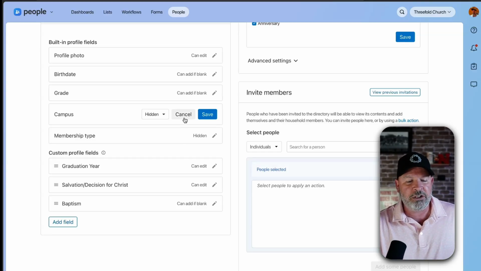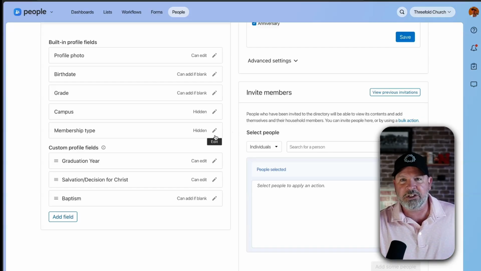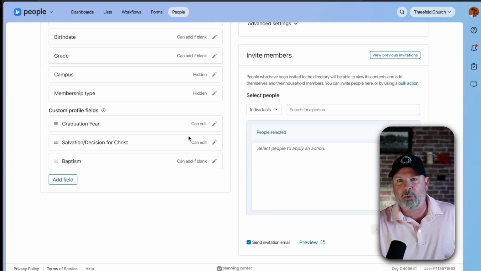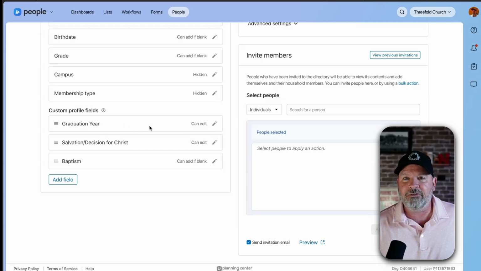But these are things that you can make available based on these new permissions, and you can choose whether or not they actually get to change it, or if it's missing, they can add it. So there's a little flexibility there, but here's what I'm really excited about. We now have the ability to add some custom fields. So I've thrown a couple up here that I think would be very valuable.